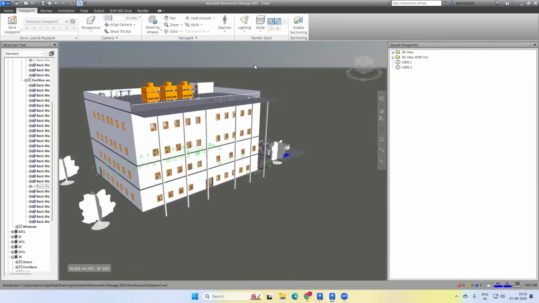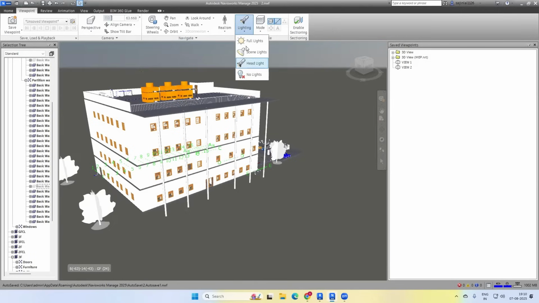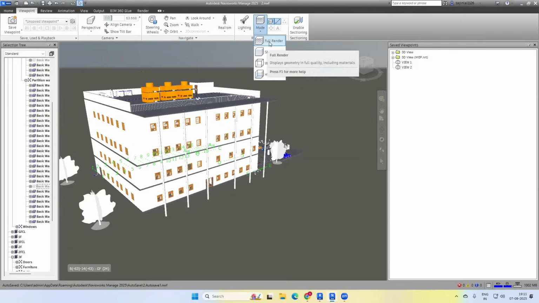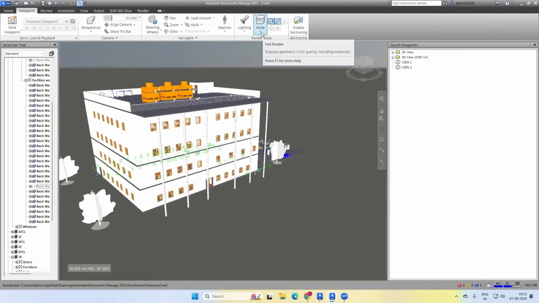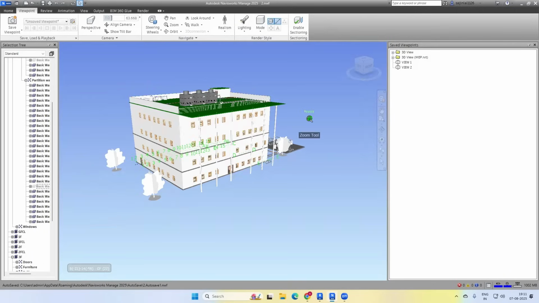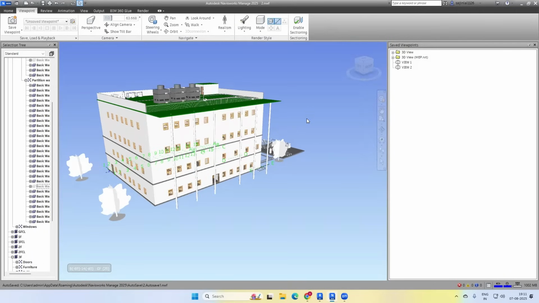And the scene lights, or headlight. If you don't want any light, you can provide no light as well. Keep it there, default headlights. And modes, if you need, like this is full render mode only. But some tools might not be active in full render mode. In that scenario, you can go to the shaded mode. Shaded mode performance will be slightly improved.